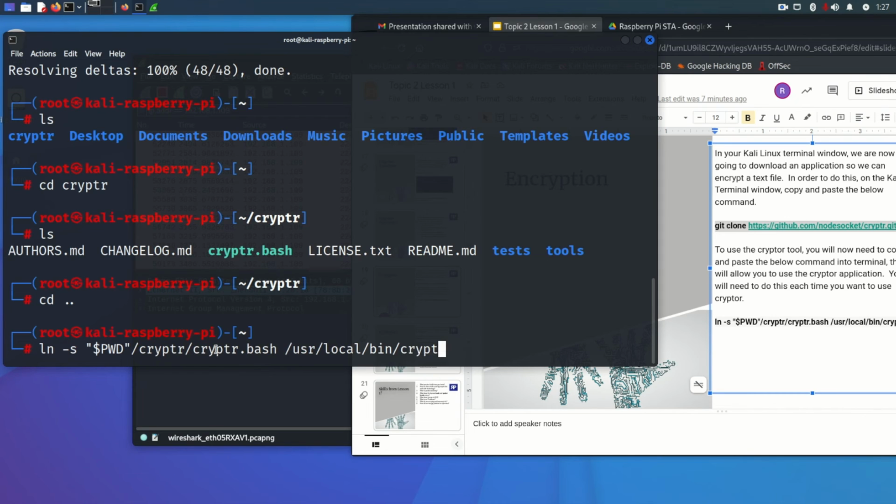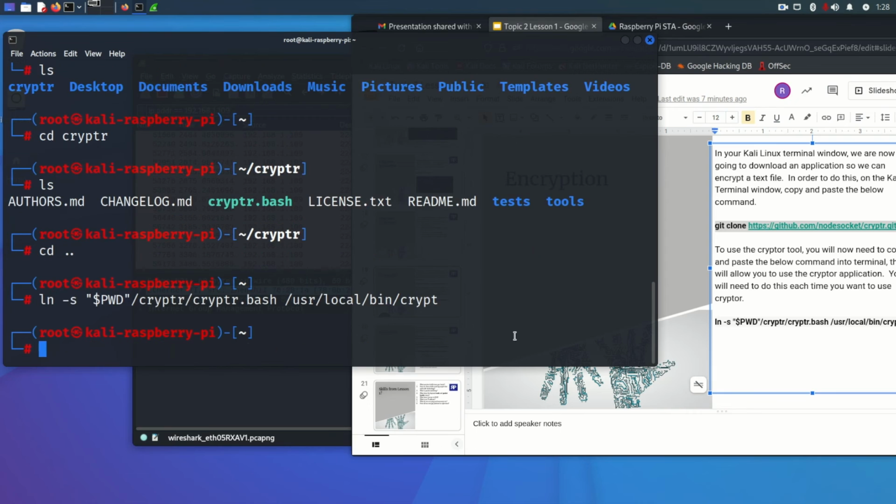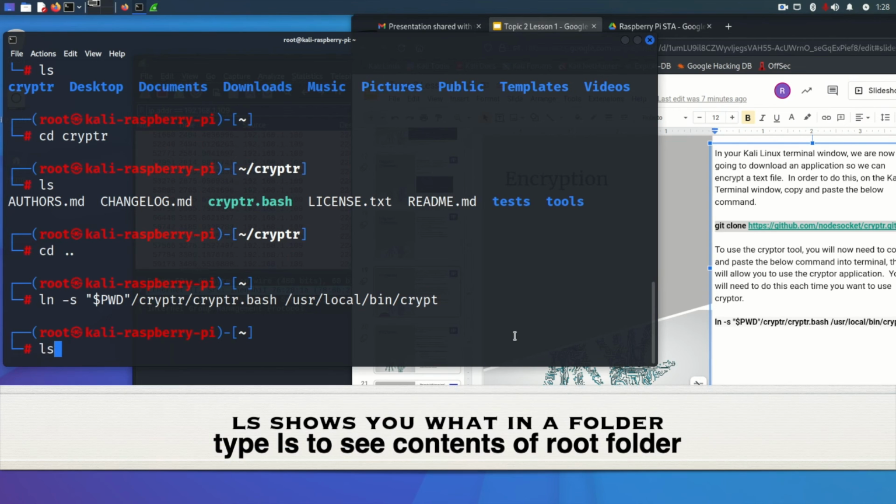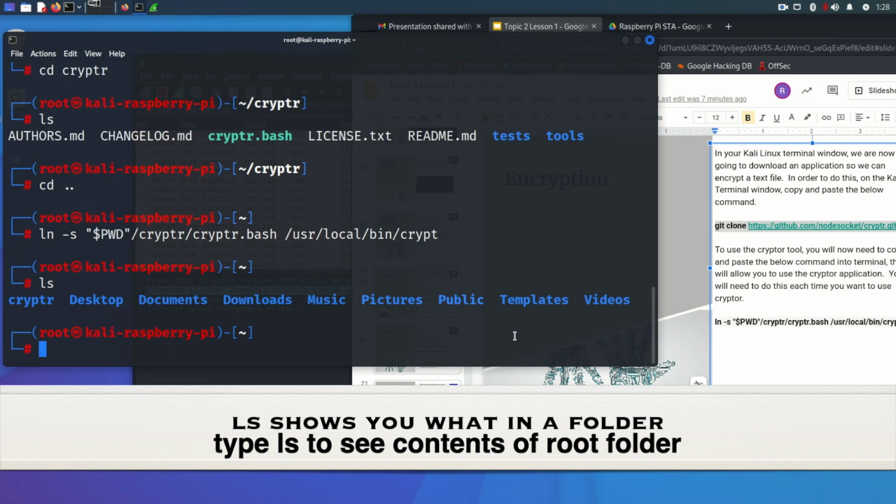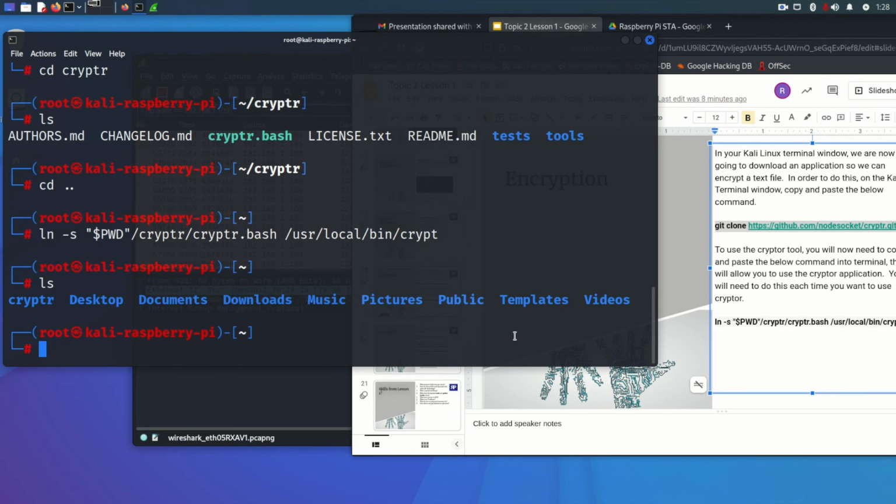So we have typed in this command. If we do a quick visual check, so we're typing in ln -s, we have got speech marks, $PWD, speech marks, /cryptr/cryptr.bash, then we've got a space, and then we've got /usr/local/bin, and then /crypt. I'm going to press enter now. And now that we have typed that in, we are fully set up and we should be good to go with cryptr. Now we're going to have to log into the cryptr directory. So if we type in ls here, we're going to be able to see all of the different applications or folders which we have inside our root directory.